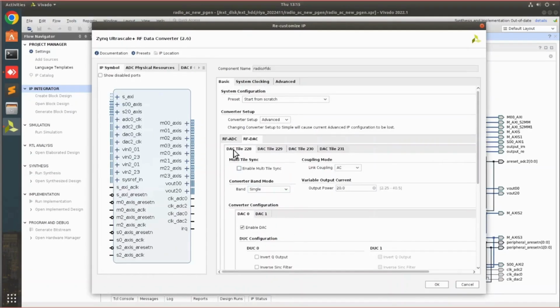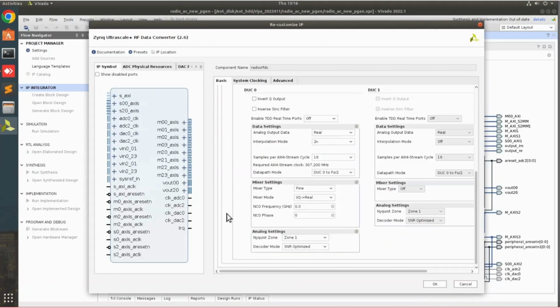And in the DAC we can see that tile 2 to 8 DAC 0 is enabled and tile 230 DAC 0 is enabled. So 2 DACs and 4 ADCs. So here we can see that the samples per AXI4 stream cycle are 16, interpolation is 2 and the required clock is 307.2 MHz.